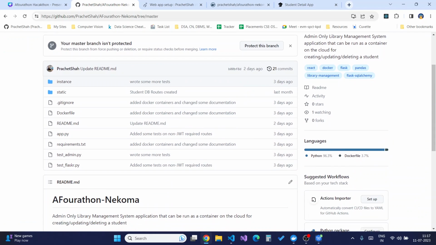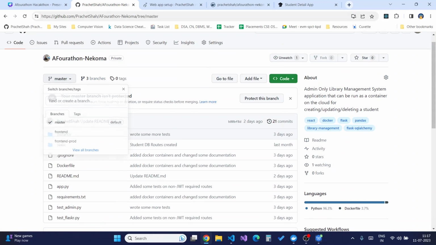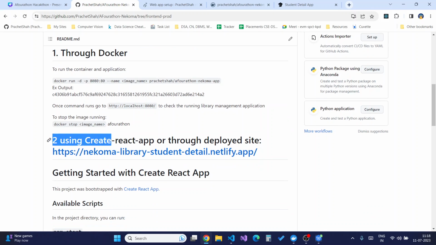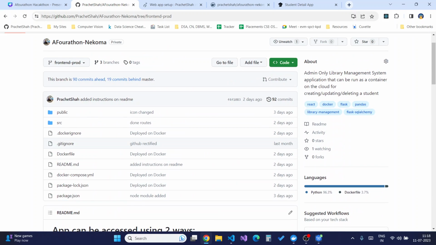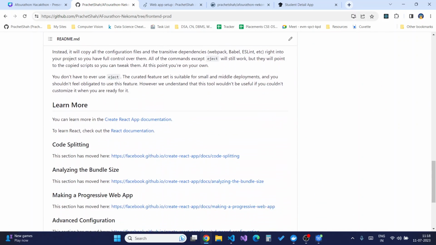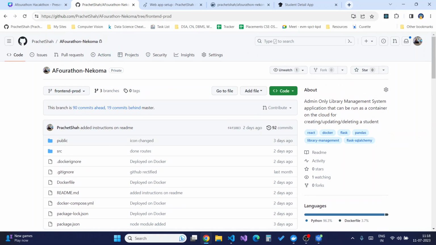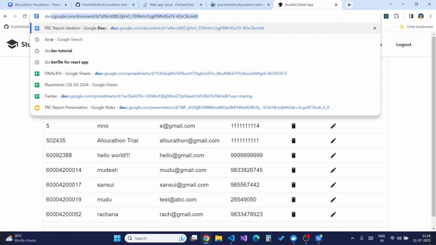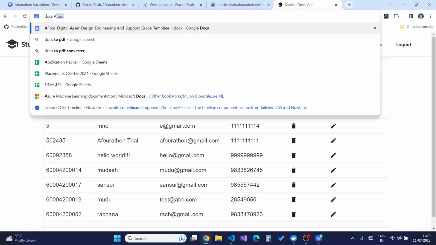We have also written a readme for creating the application and how to access the application as well. So the front end can be accessed through Docker or through the deployed site, or you can download the given branch using git clone and run it on your local machine as well. Those documentation is also provided by React itself, and this repository is currently private, but all the code and other material would be sent via the documentation which we are creating. So we are also creating the documentation for Afourathon.